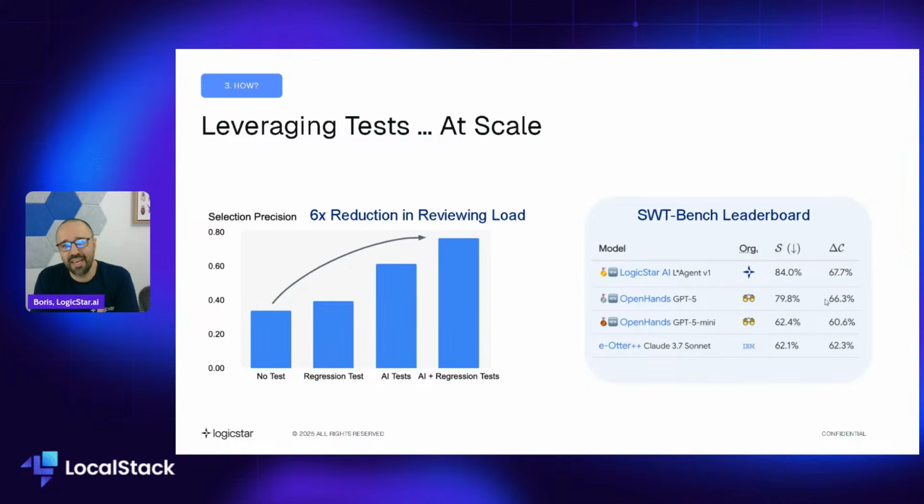The first thing, as I highlighted, is the SWT benchmark. It's our ability to test things. And we're saying, if you're not doing tests, then your precision is very low. If you're able to add regression tests and then unit tests and then AI tests, and when you do all of those, you're already reducing the workload of seeing wrong issues by 6x, right? And this is the SWT benchmark. We're kind of a leader on that board right now, and we've been for a while. And that's one of the important pieces.